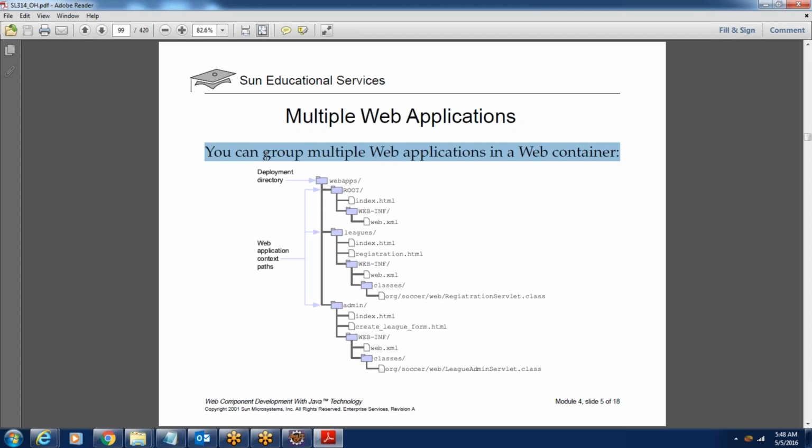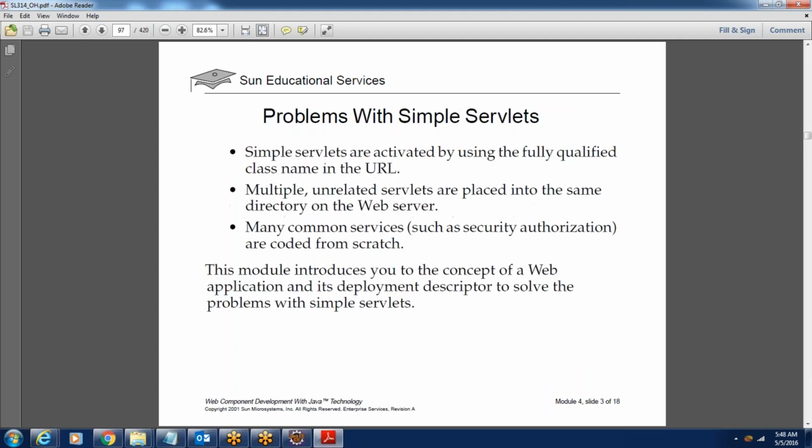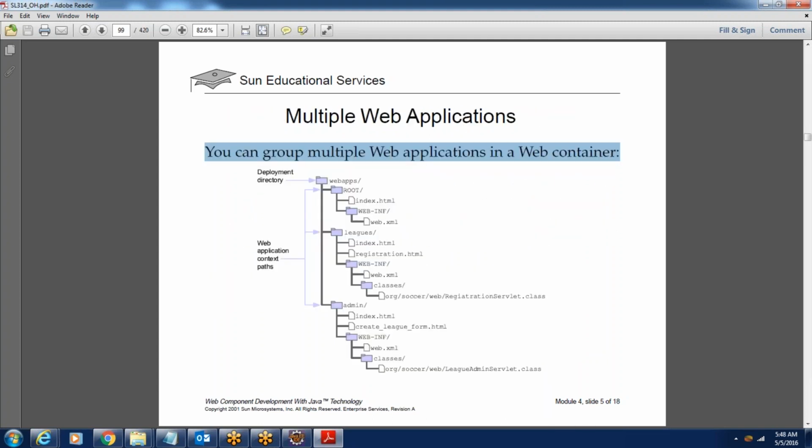A simple web application means you will put all the servlets in one folder. Whereas over here, in the multiple web application, this is the root of your web application. So the root of the web application will contain more than one directory structure. This is the web application context, that is the root of the application. Over here you have one is the league module, the other one is the admin module. Two modules we have.